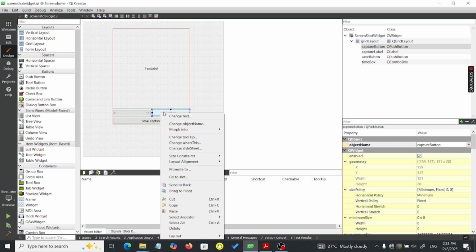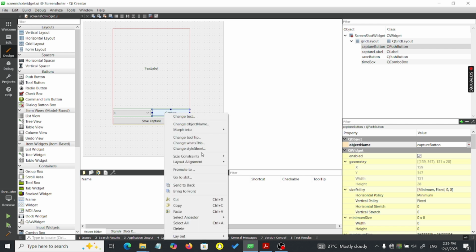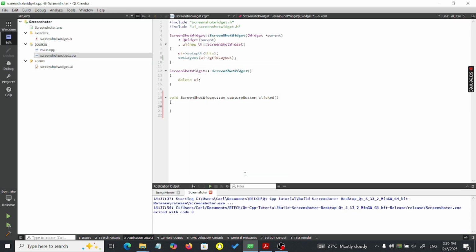Now, the capture is triggered when we click on this button. So this is the scenario: when you click on the capture button, the program checks the number of seconds, and then after that number of seconds, it runs the capture. So we go to the slot, we check on click. So what happens when the capture button is clicked?